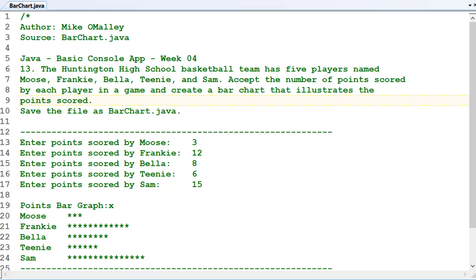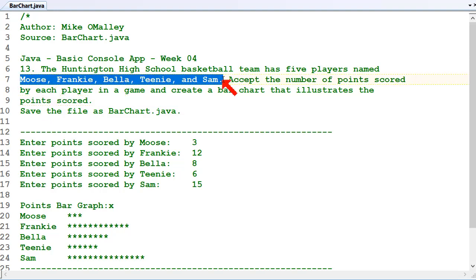Okay, so another basic console app. We're still in week 4, and it's a bar chart. It's doing a little simple bar chart this time. So the Huntington High School basketball team has 5 players, and I've changed the names here because I wanted to use my own data. So it's a little bit different to the question you might see in a textbook. I've used my own names.